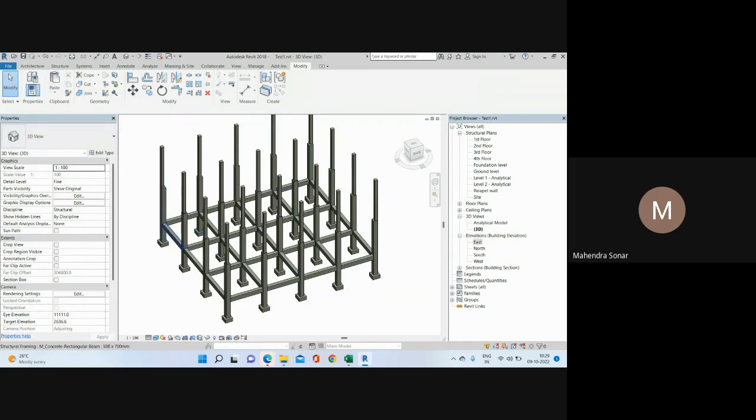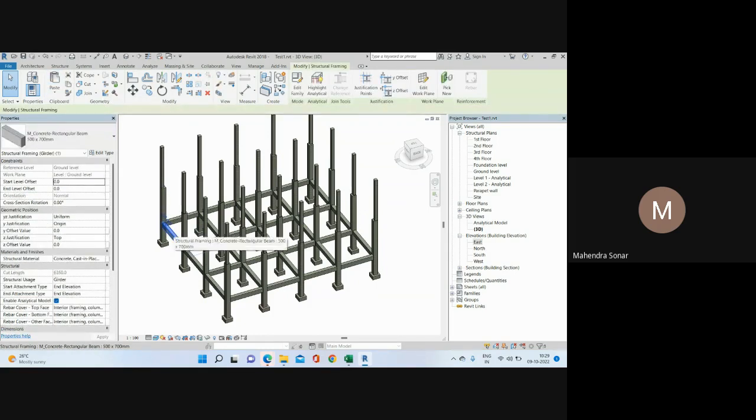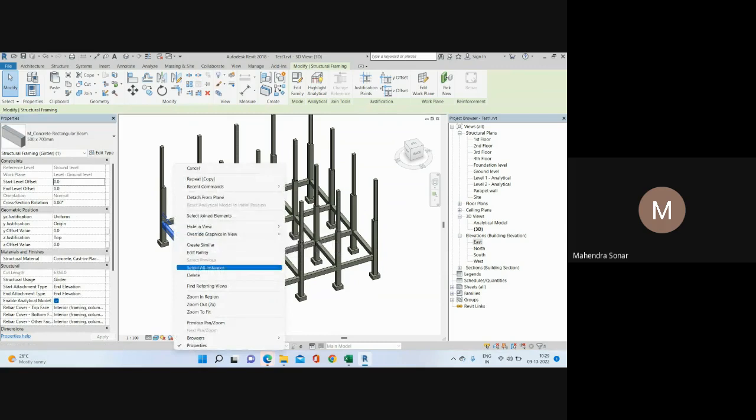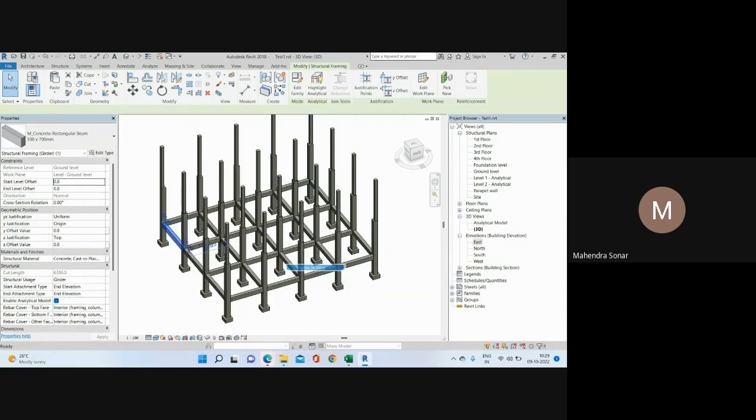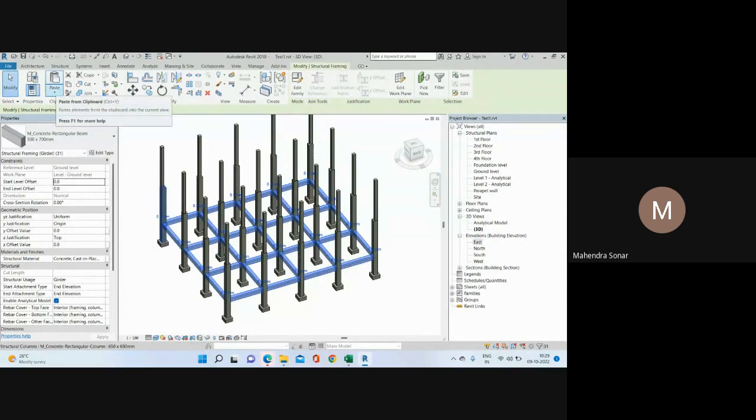You need to select any one of the column beams, right click, select all instances visible in view, and then press Control C, means you need to copy this. So select all those beams and Control C. Once you copy, you need to go here in the paste category. Just click on this arrow, right? So you have the option here.